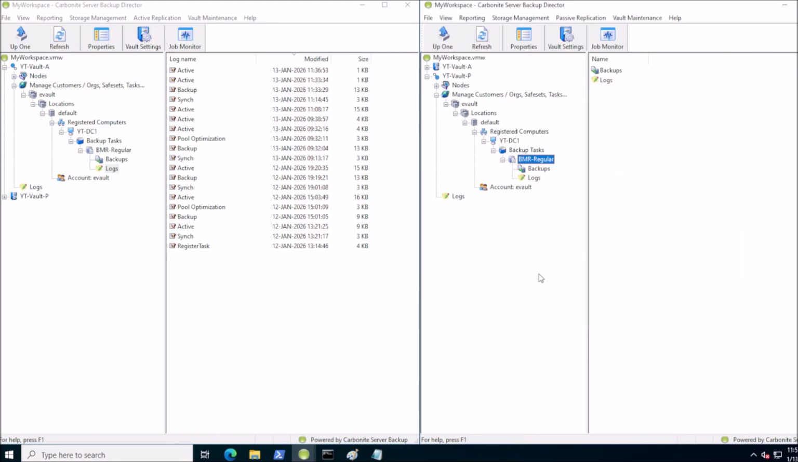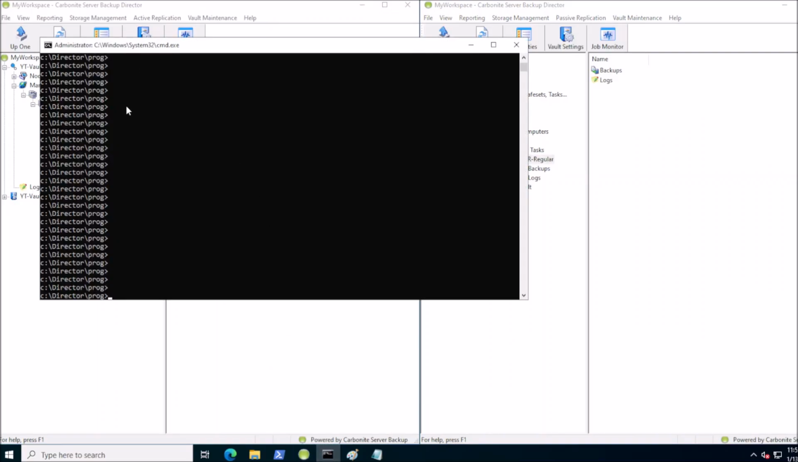Okay, and I'm on the passive vault working here. So we can open up the command prompt to the director installation location. In my case, C drive director prog. There's a little shortcut that you can do where you can cd to %vault%. That will take you to the main directory. And then you can go into the prog folder. From here, we have the command vvpoolop synch.datrecreate for task number 1. And that is going to recreate the sync file from the pool file there. So I'm going to go ahead and run that.